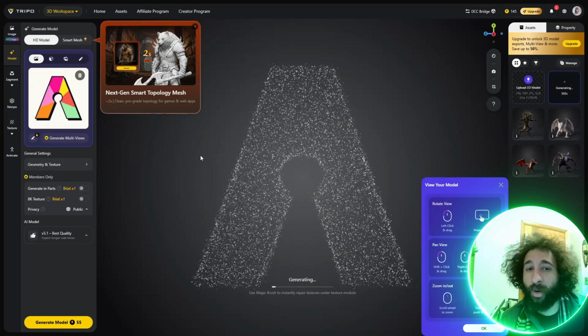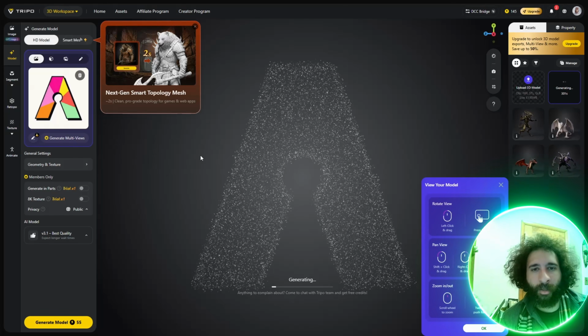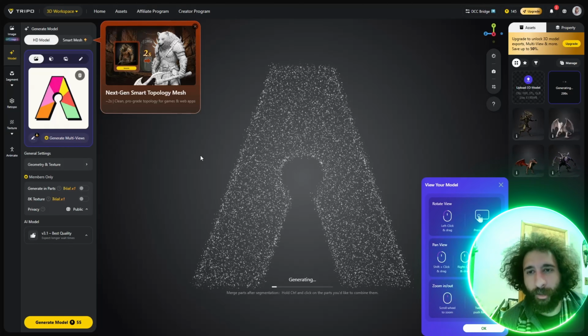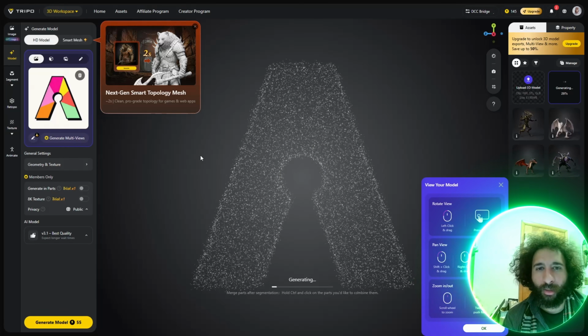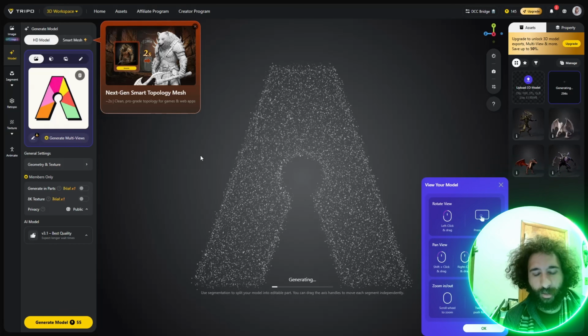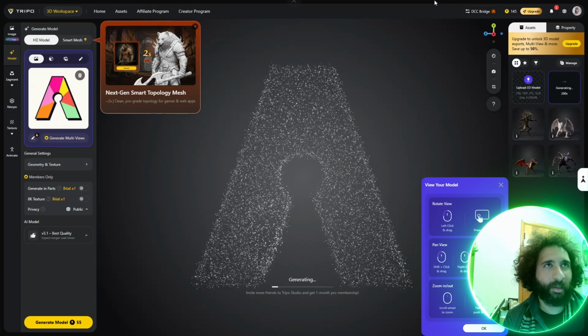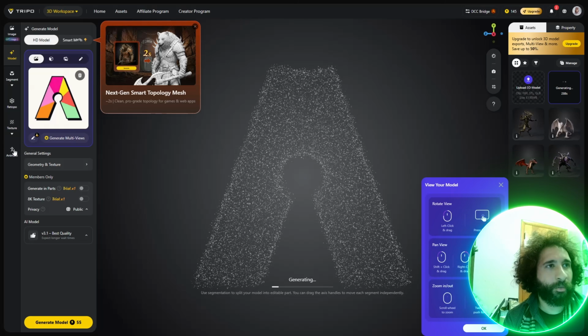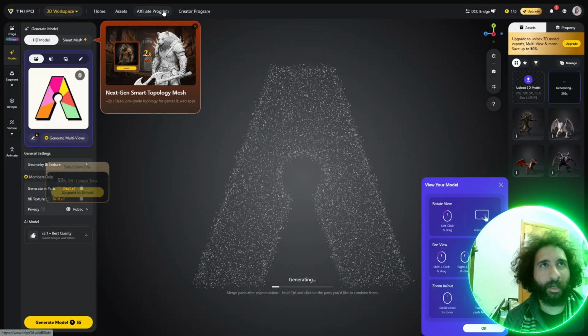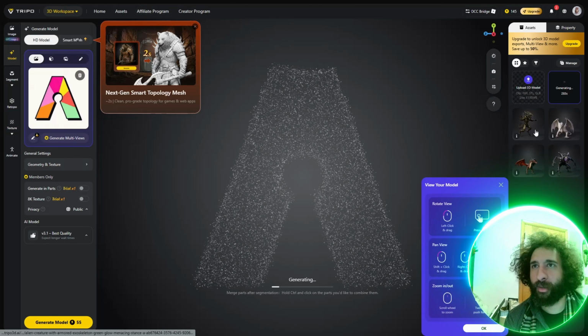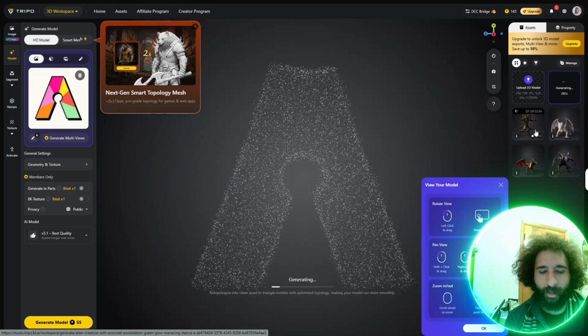Now it is going to take a while, so you do need to be a little bit patient, but we're going to go ahead, let it generate, let it do its thing. And then after it's done, we can see what it looks like. Now, the cool thing about this is you can do different segments and do different textures. You can even animate it. And yes, they have an affiliate program. We can see different models here that have done it.